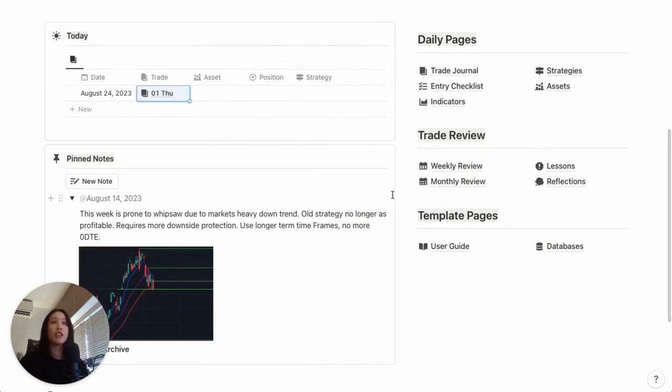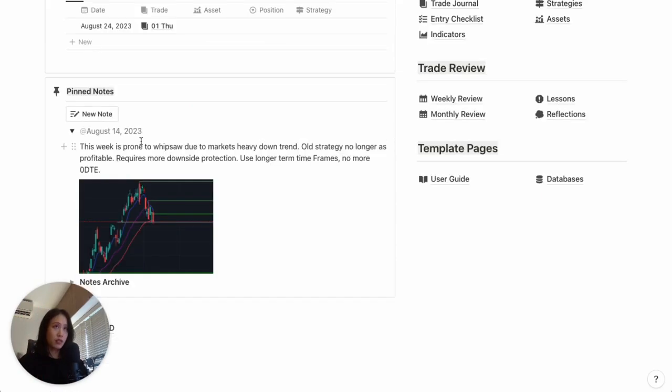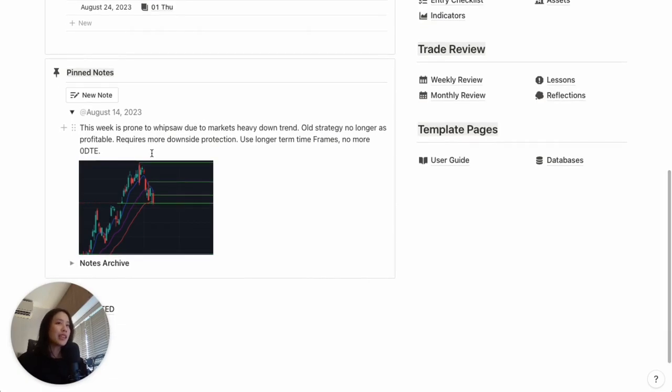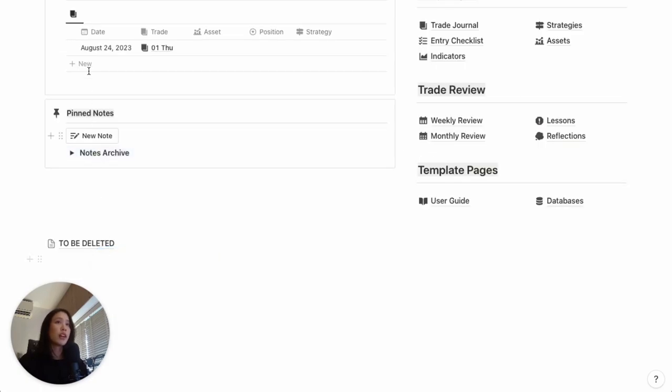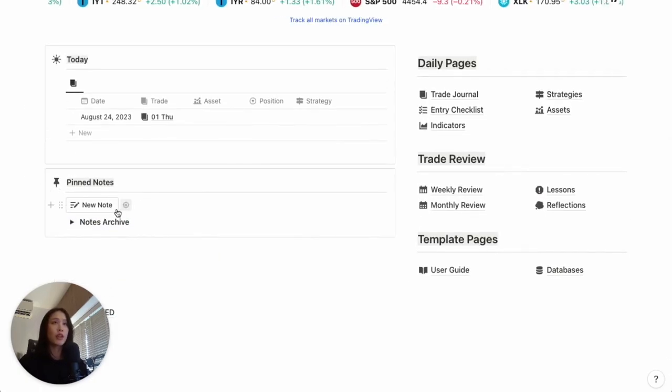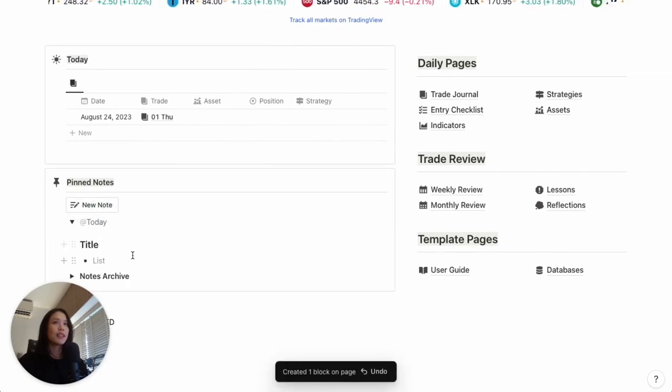We also have pin notes, for example, notes that we want to be at the forefront of our mind. This was a note that Aaron entered at about August 14th. The old strategy is no longer as profitable, so I think this note could be archived. So what we'll do is just move it into notes archive, and if today we have something else that we want to enter, we just click new note and type here, hello.